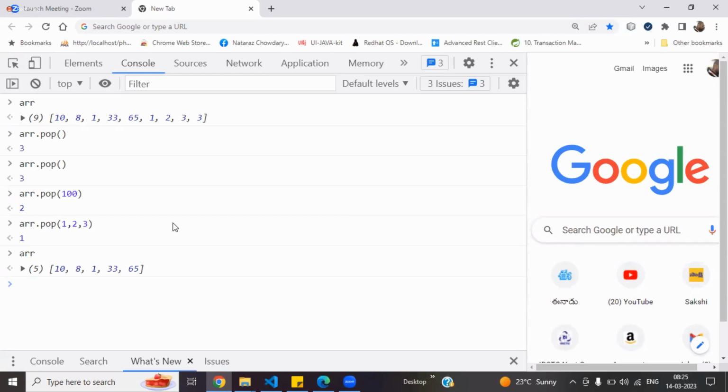So why do we go for pop? To remove the data at the last index value of the array, or not. What is the return type? Whatever is removed, that is the return value. All are okay? Okay then.